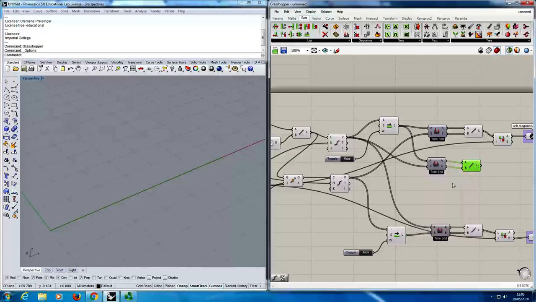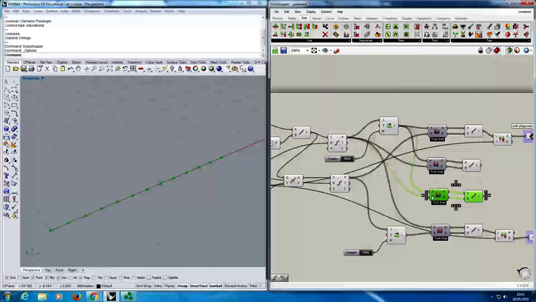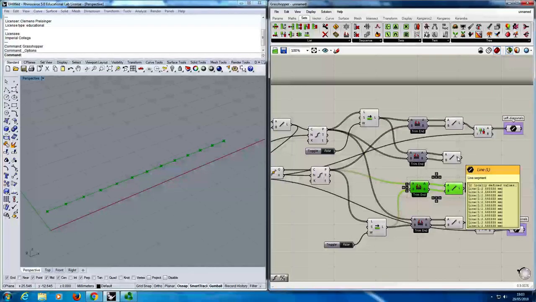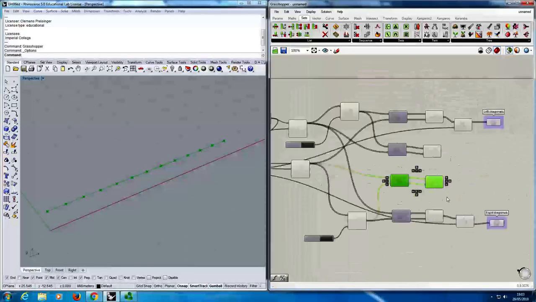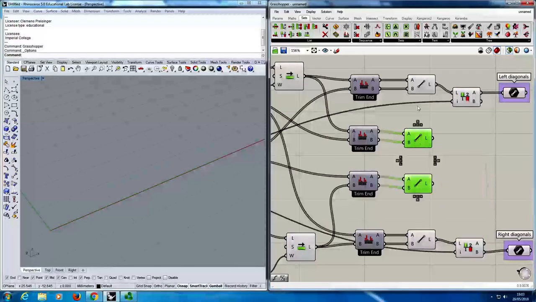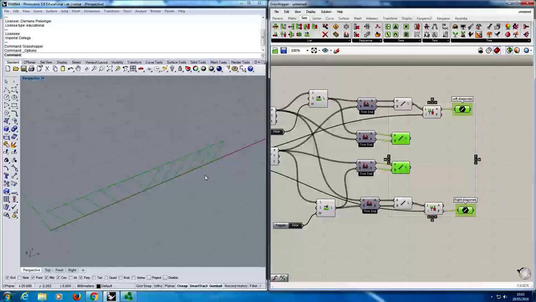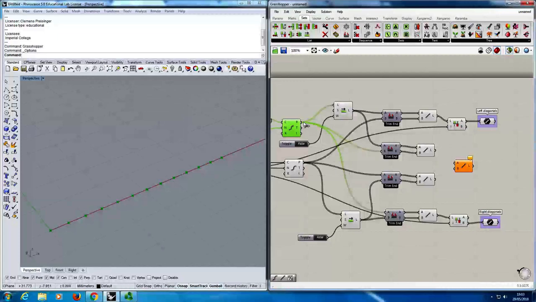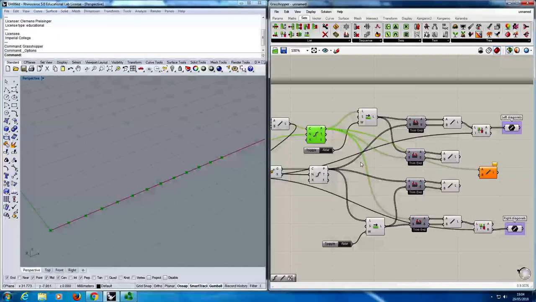So we need to do exactly the same for the top chord. So there should be 12. In my case, I have 12 bays. So I need to see 12 lines for the top and bottom chords, and then the diagonals. So the only thing missing now are the verticals. And that's simply done by drawing lines between two sets of points, and those two sets of points are simply the top chord divisions and the bottom chord divisions.